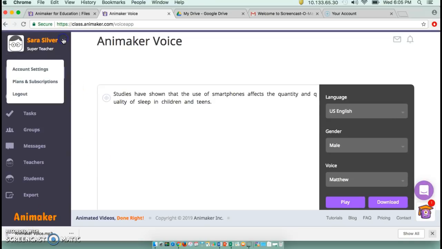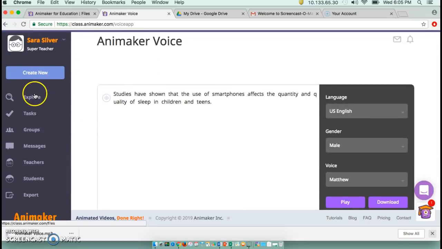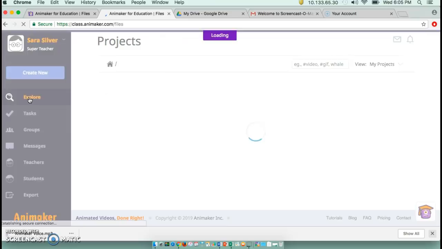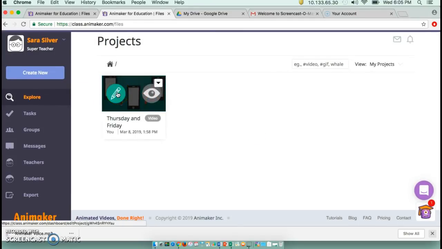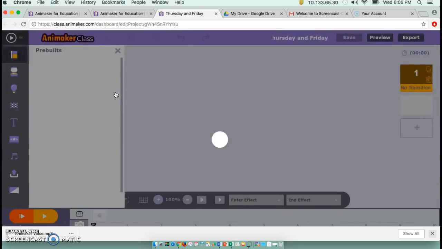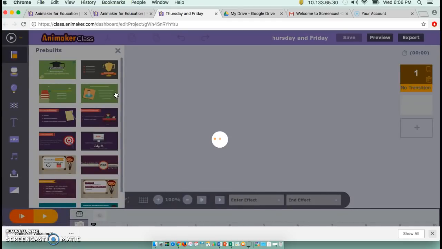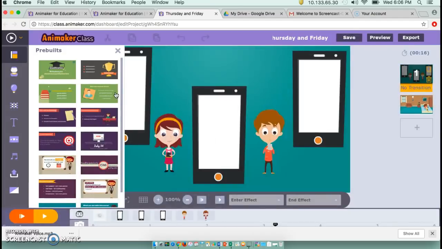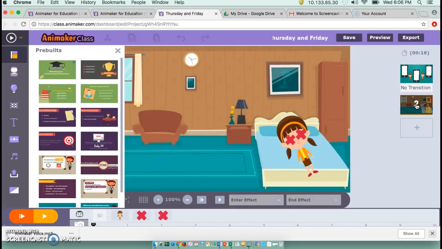So now we're going to go back to Explore. Explore is where we have our videos. And we'll come back into our video. This pencil means edit. It takes a couple of minutes for the video to load. We're going to make sure we select the scene over here that we want to add the voice to.